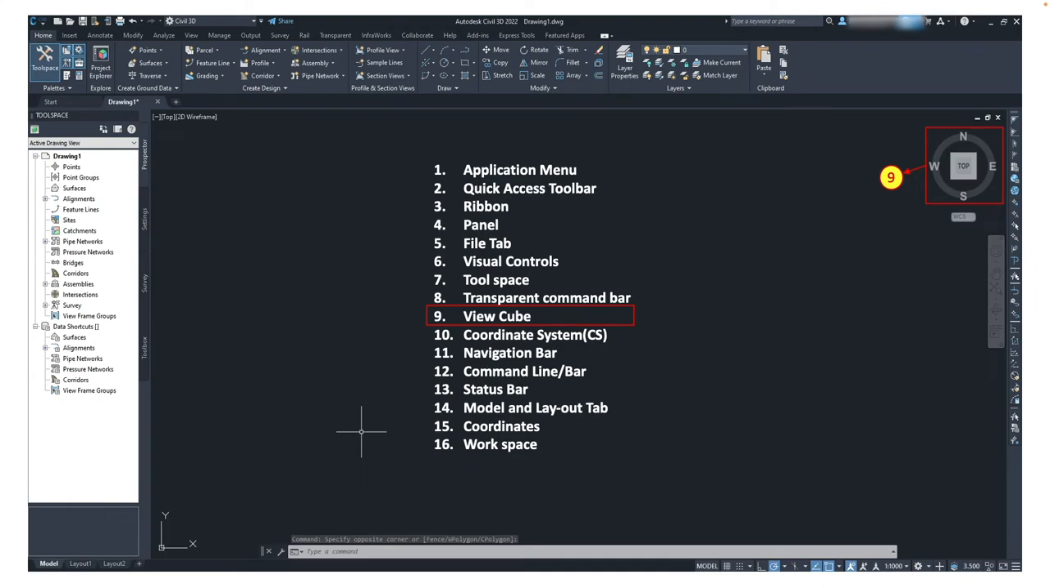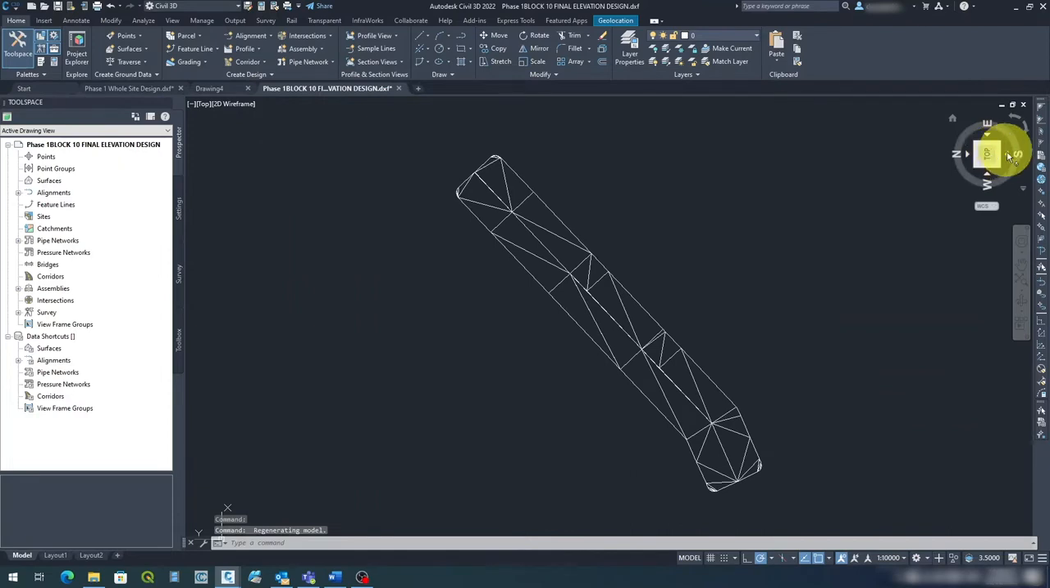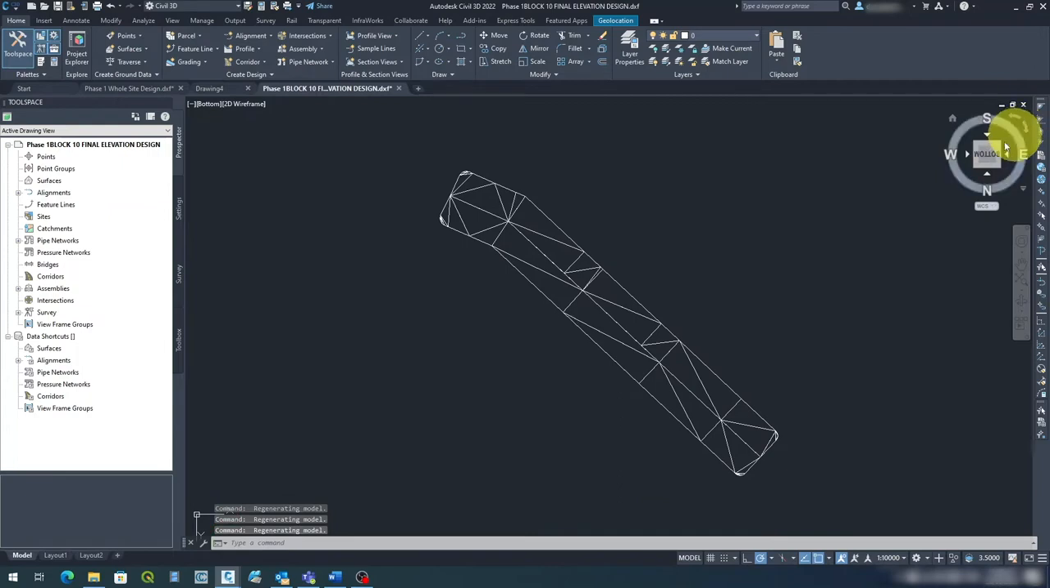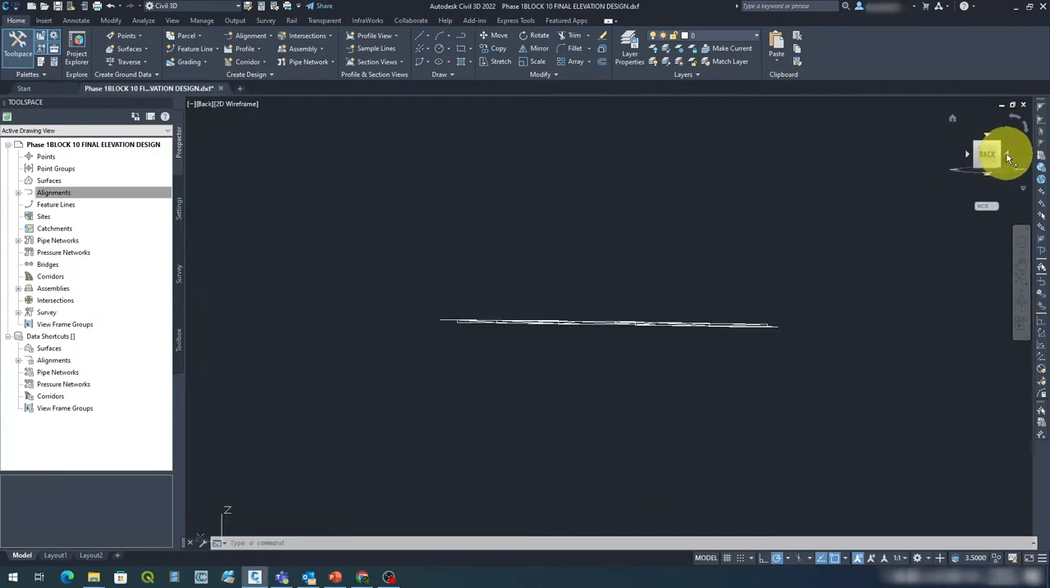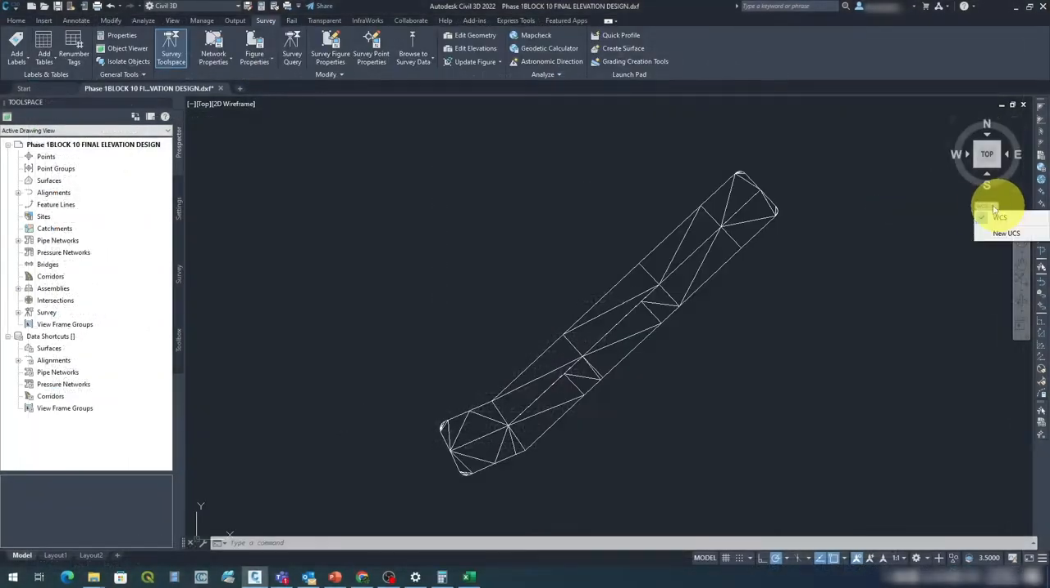View cube. The view cube can be used to rotate the drawing objects to different views such as top, front, bottom, back, left and right side. Coordinate system. Coordinate system button can be used to change coordinate system orientation relative to main compass directions. For example, this is standard world coordinate system. North to south is equivalent to Y, and east to west is equivalent to X. Using this button you can change the relationship between the coordinate system to the standard compass direction as shown.